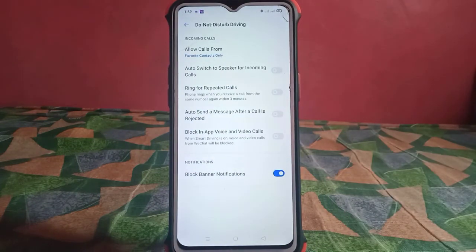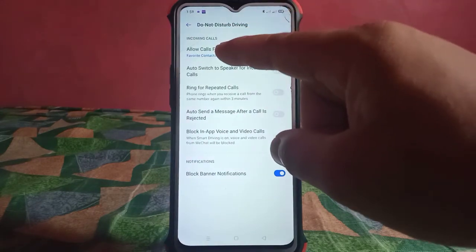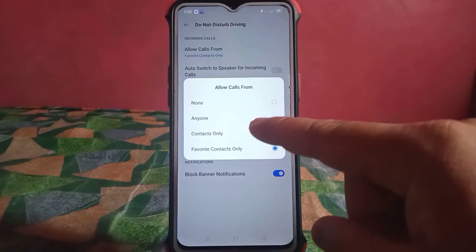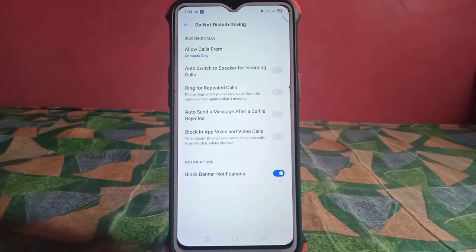And I decided to set it to Contacts Only. So if you set Contacts Only, only your contacts can call your Realme 5 mobile phone.